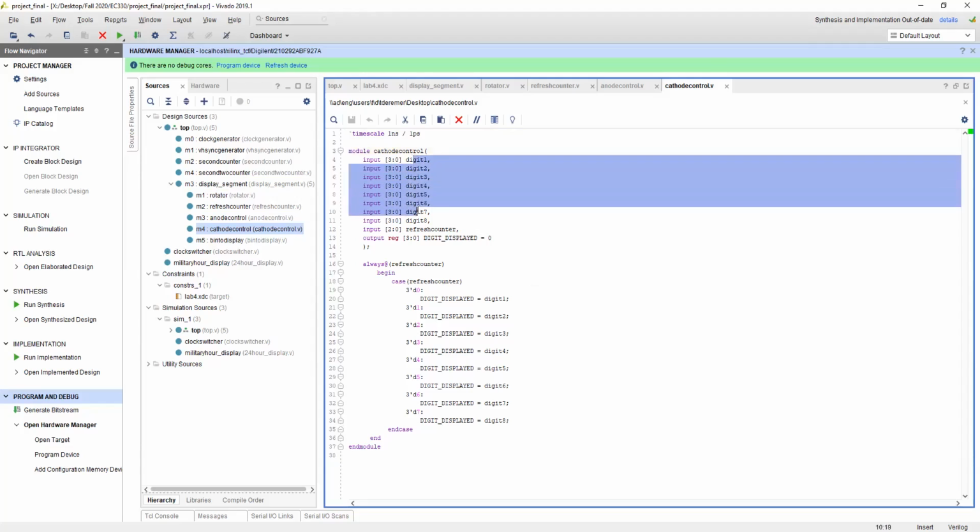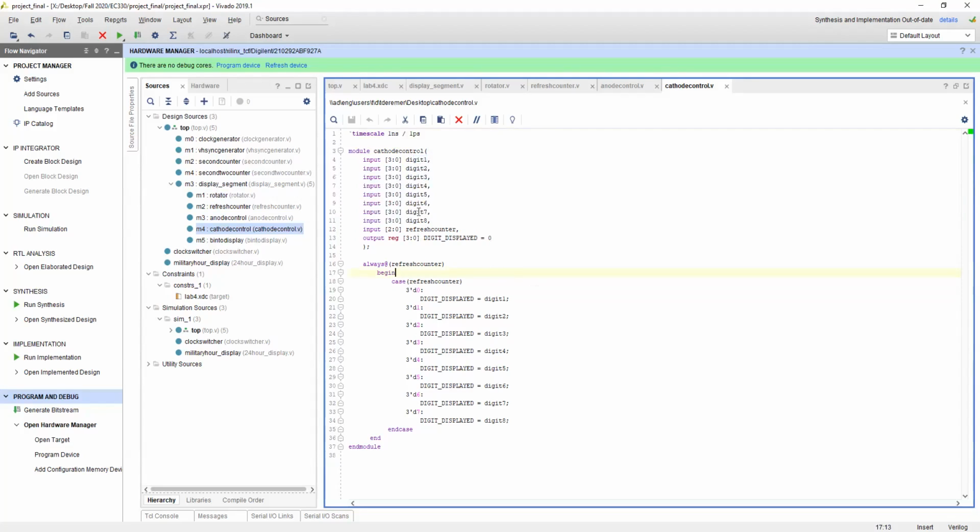So we take in these 8 digits. Again, these represent the 8 anodes. And each of these values then gets converted into the proper digit displayed, again using the refresh counter. So depending on which anode we are on, we take in a case. If we are on anode 0, we take in digit 1. If we're on anode 1, we take in digit 2, and so forth.